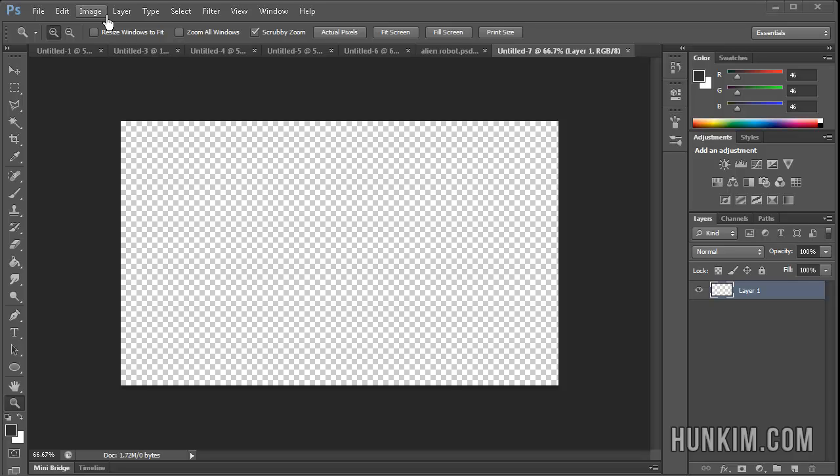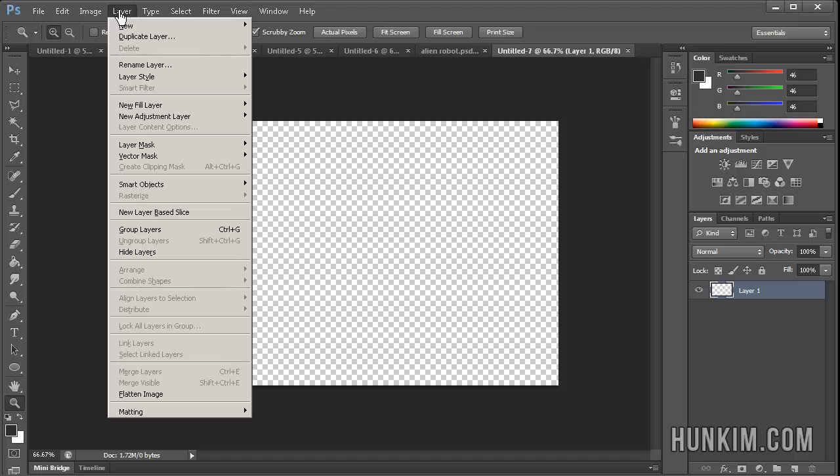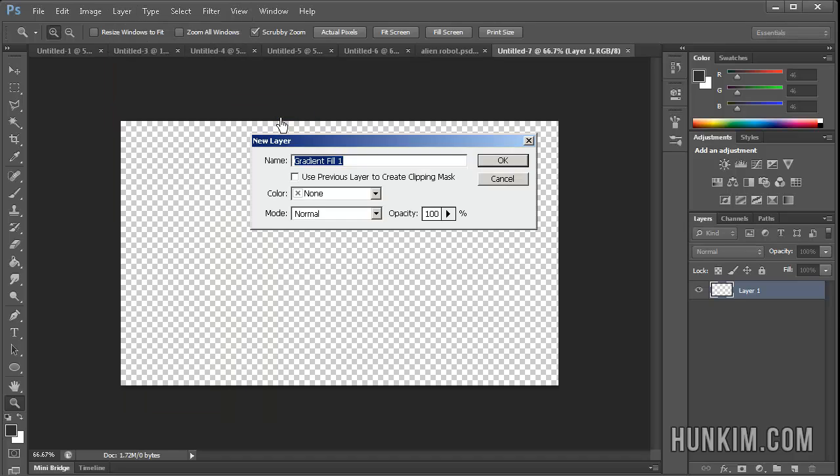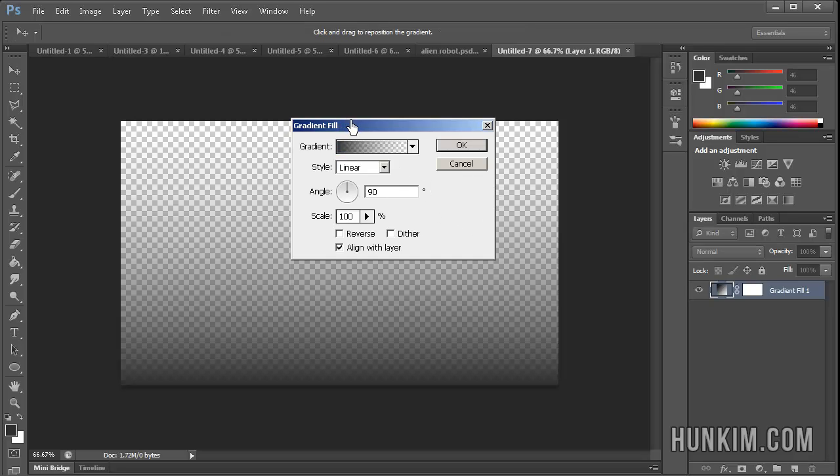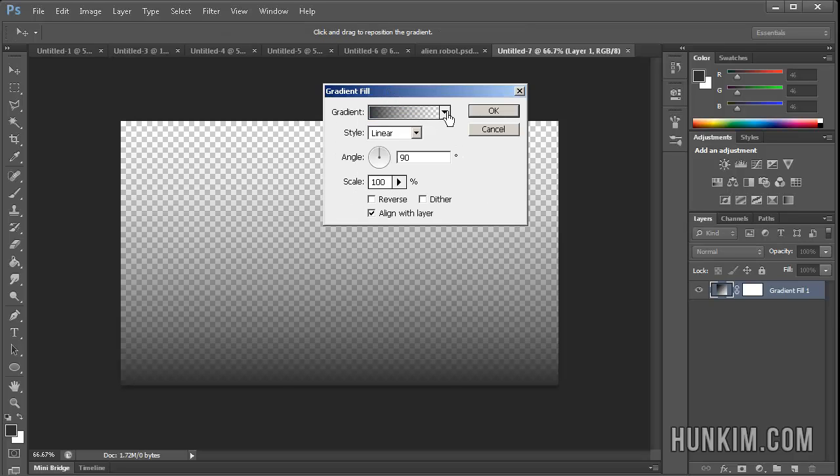Let's take a moment to understand new fill layers. If you go in Photoshop CS6 to Layer, New Fill Layer, you can see that we can choose solid colors, patterns, or gradients. Let me just choose a gradient, for example. And we're just going to click on OK.